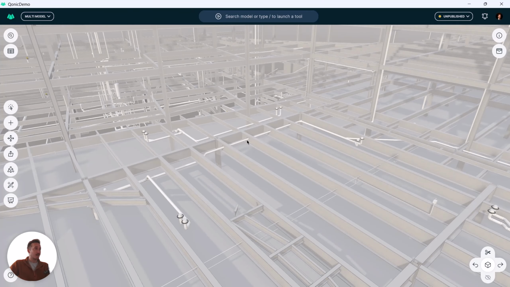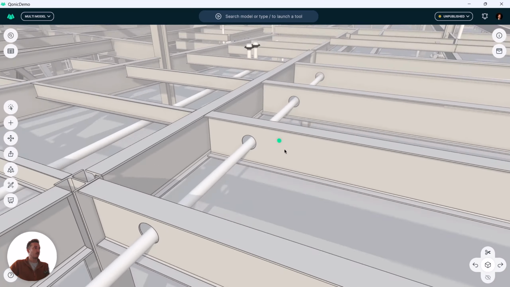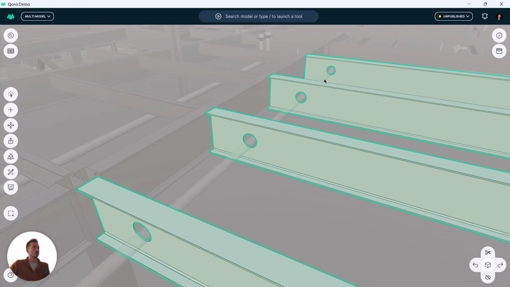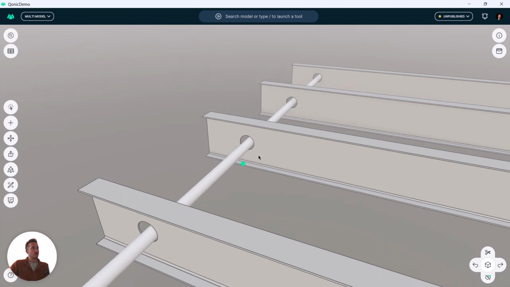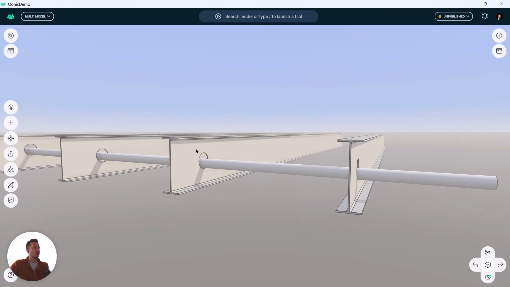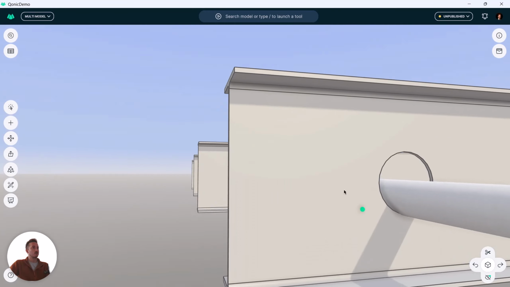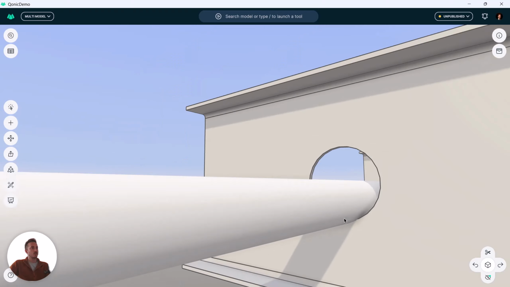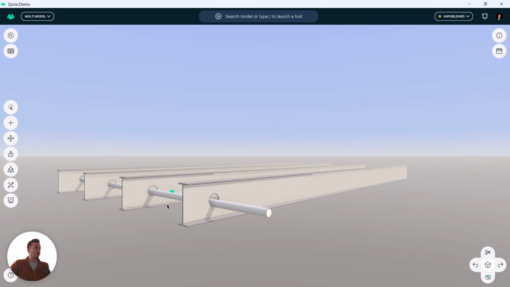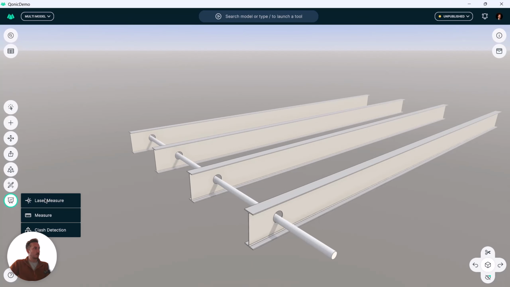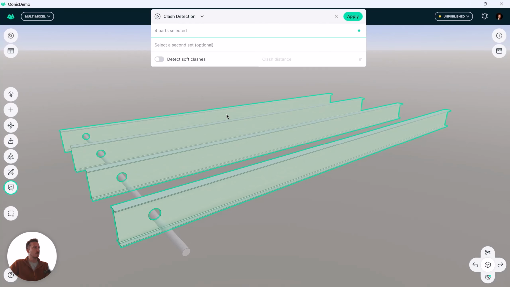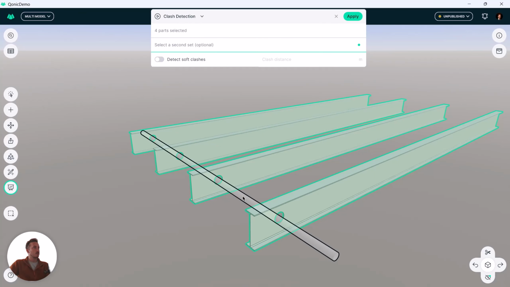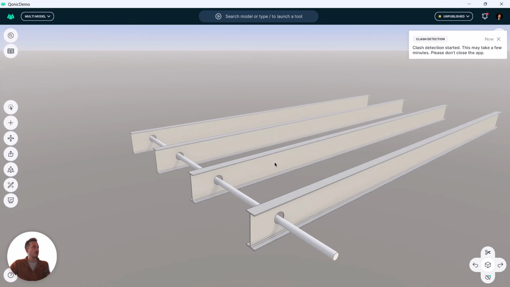Now, not only hard clashes can be checked, but also soft clashes. So for example, let me focus on some of these beams here. I see that there's already openings created for this beam, but maybe there's still some issues. Like for example, I think there's a clash here, and maybe the clearance isn't enough. So maybe let's check whether the clearance is enough for these 4 beams. So let me check for soft clashes, and let's say I need a clearance of about 3 centimeters. So let's apply that and wait for the results.